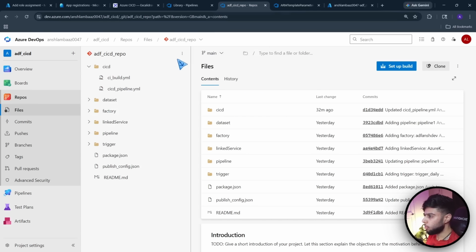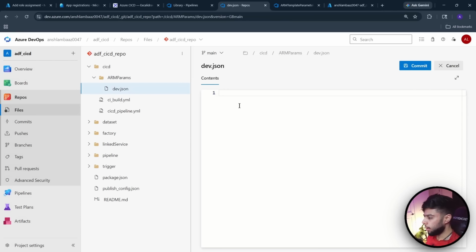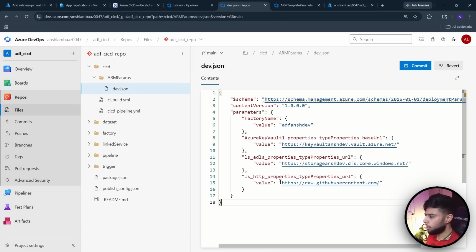Now let's go here and create a folder for the parameters, and I will name it ARM params. The new file name will be qa.json, because we will create one file for each environment. Let's say dev as well, because we need to deploy to dev as well. Now you will say, Ansh Lamba, why create a file for dev? We already have the file there. Because I just want to keep all the parameters at the same place. Simple. Dev.json. And here I can paste the content. For dev, I do not need to change anything because these are the exact values I want to keep.